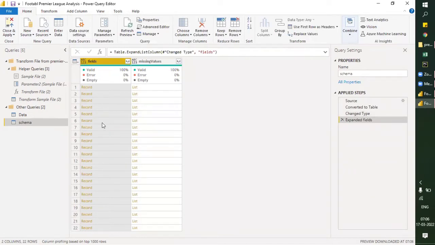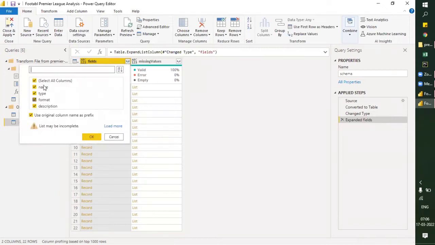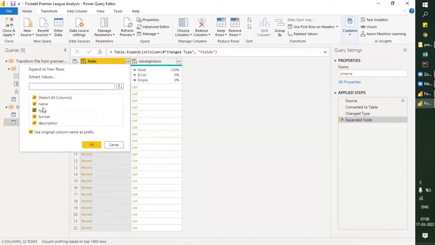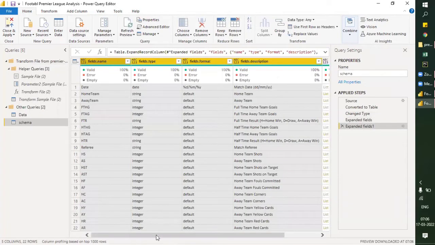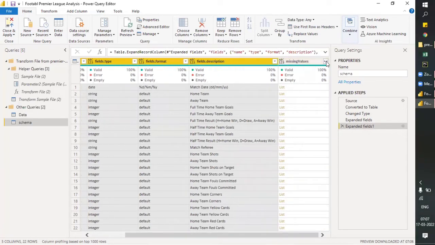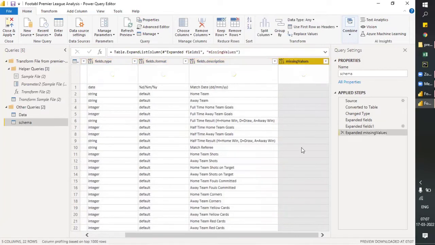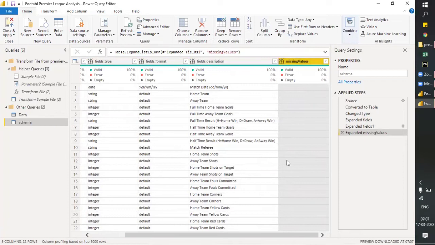I can see my records. Okay, and from records, if I drop down, you can see the different column headers. I'm getting name, type, format, description as we see in the JSON file. If I click OK, then it will show me the records. So you can see it's there: name, date, and similarly if I click on missing values, expand to new rows, it's blank. Okay, so this is how you can import and extract data from a JSON file.